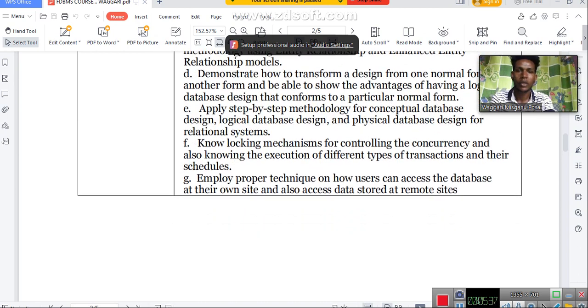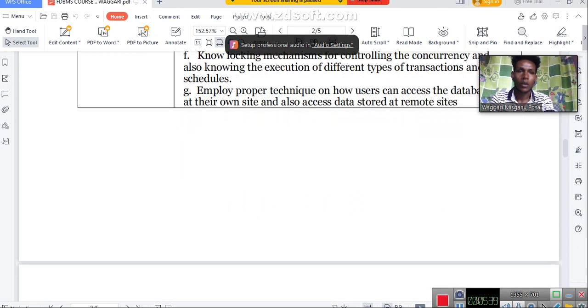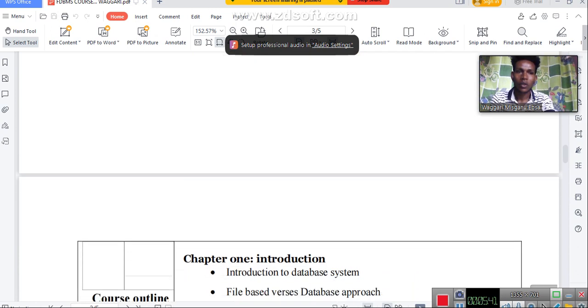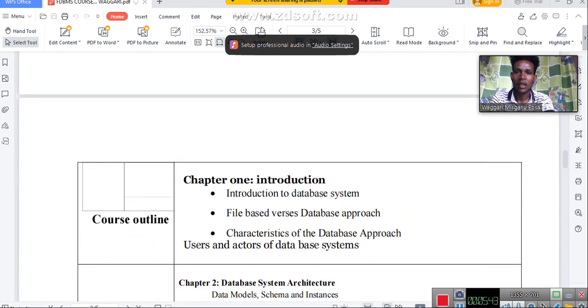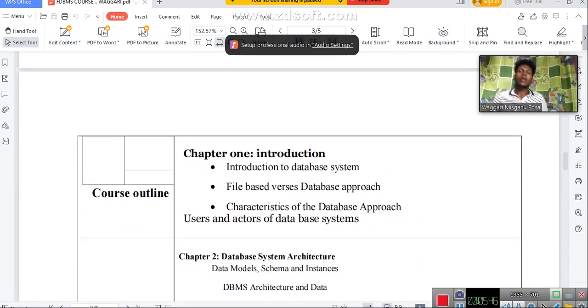If the course objective looks like this, now let us see the content of the course, the chapters, highlighted. The course outline: in chapter 1, we'll deal with the introduction of database systems. In this introduction, we will see the definition of data, the raw facts or figures we collect for generating meaningful information, and we'll also deal with information, the meaningful facts that help us in decision making.